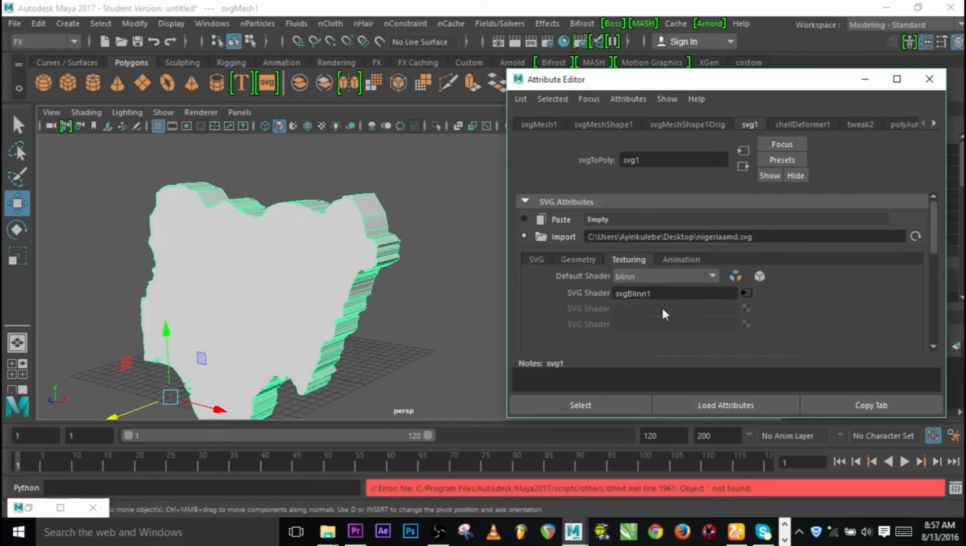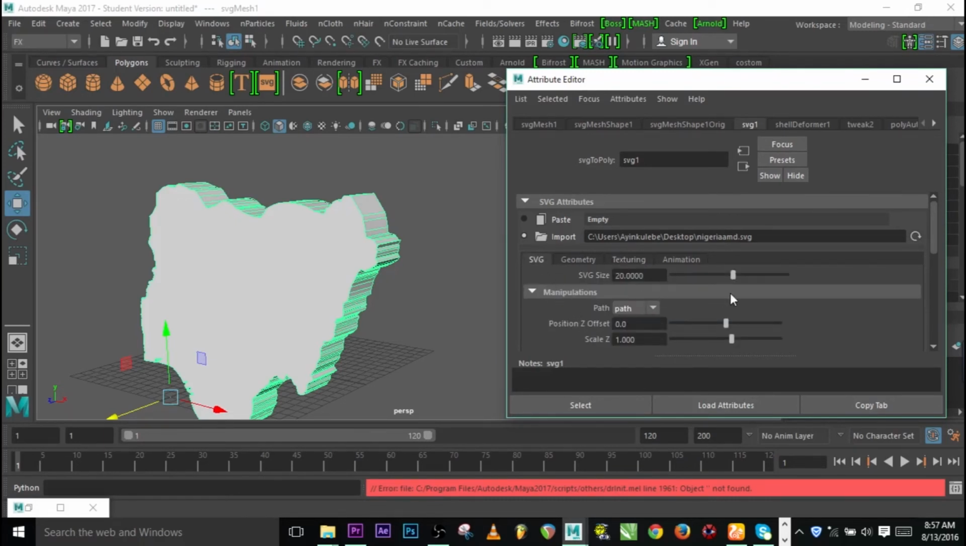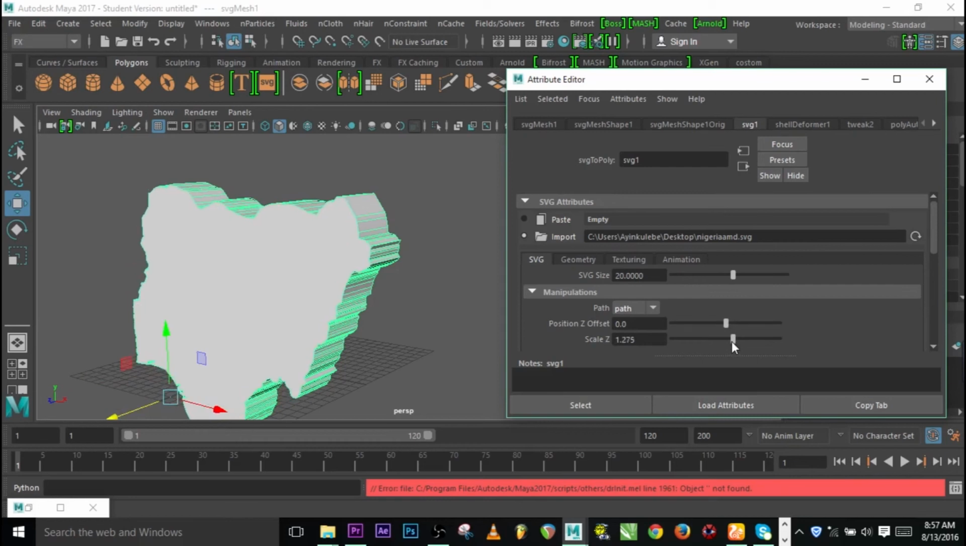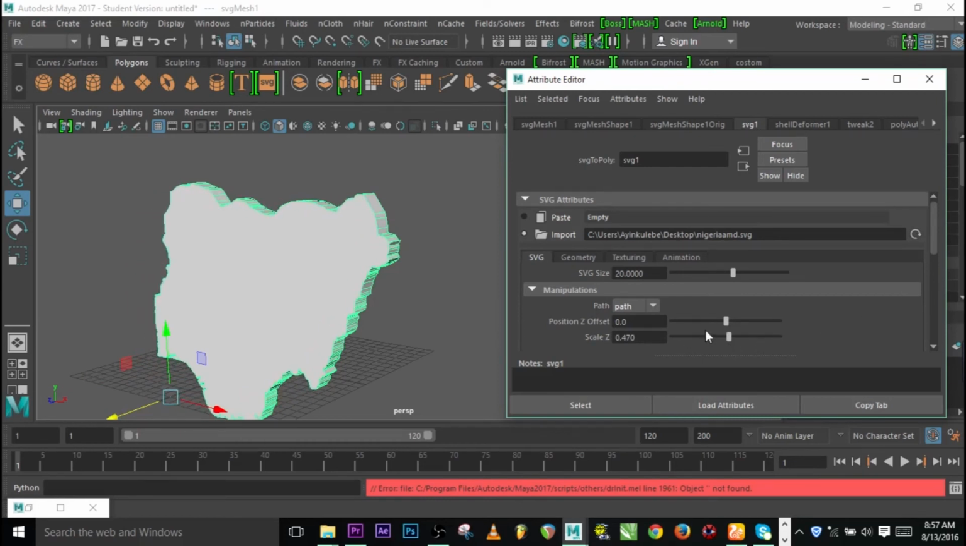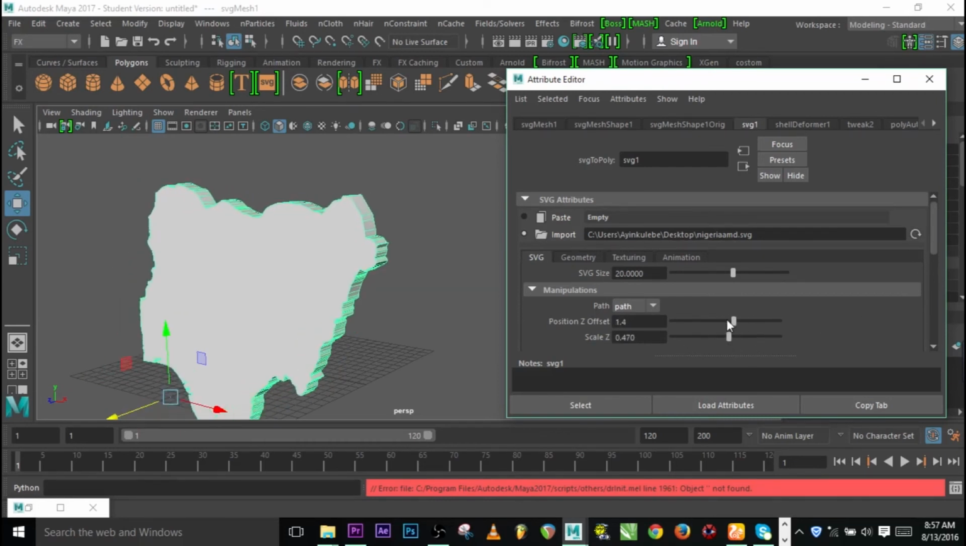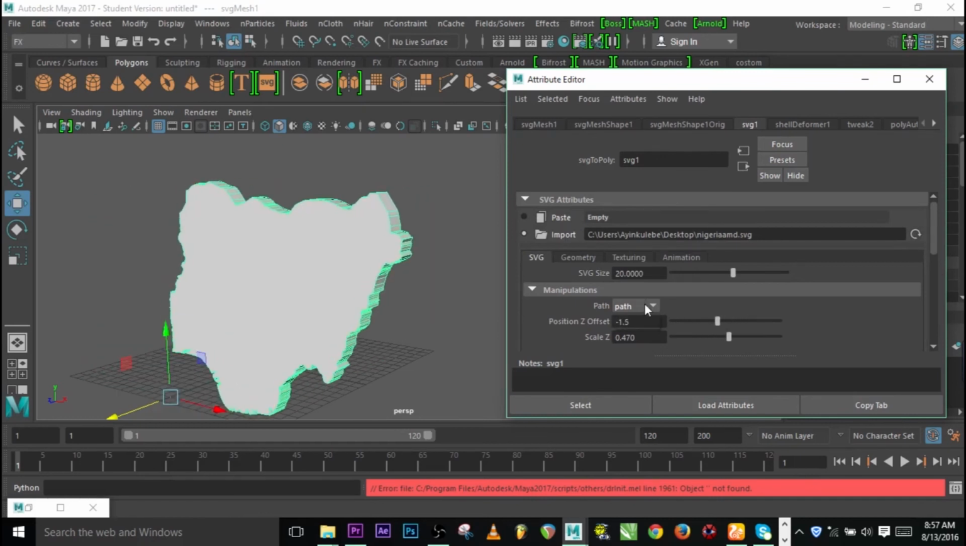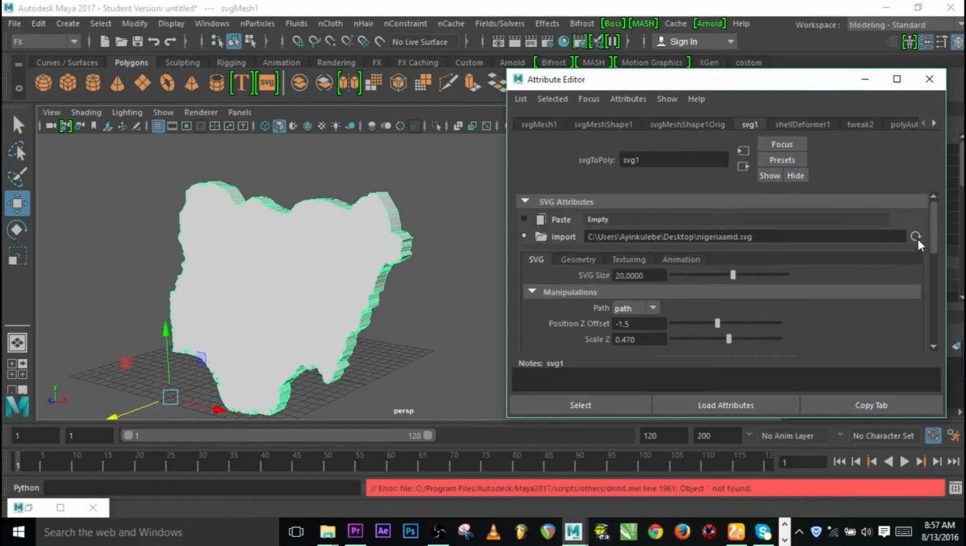You can go to texturing and change the material that we have here to whatsoever we want, and head back to SVG. Here we can increase the scale. We can scale it in the X axis like so. Scale, position, that is position. We can do the Z axis also, the path, and I think that is what we kind of need over there.